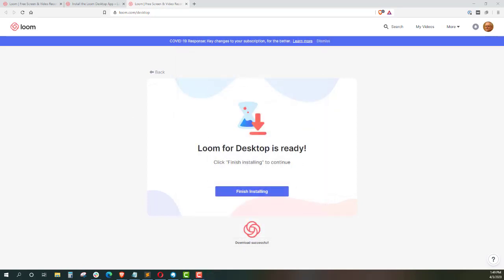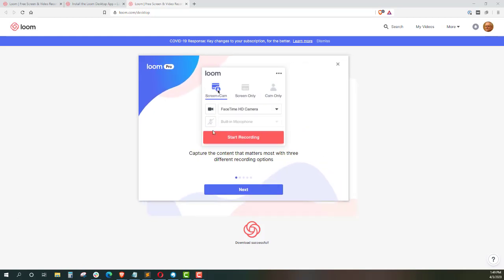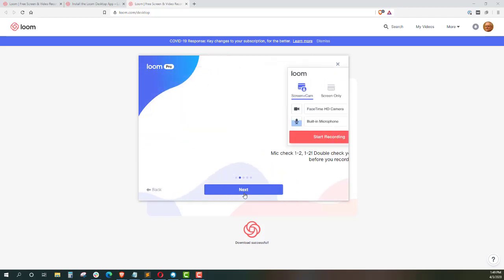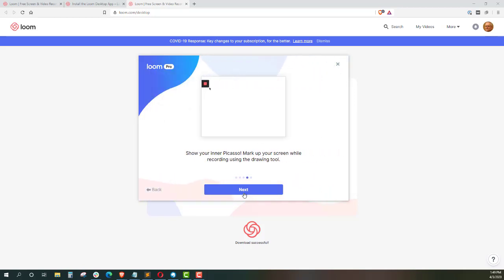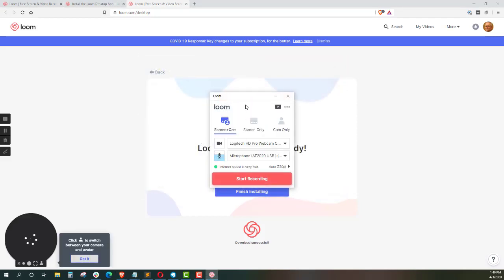And of course it's going to take me through some steps here, which pop up on my other screen. It's just telling me some of the different things that we can do. We'll go through next, and it tells you about the drawing tools that are on the left hand side and things like that. So we're going to click next, and you're ready to record. So I'm going to click here to launch the recorder, and you can see that it does that.